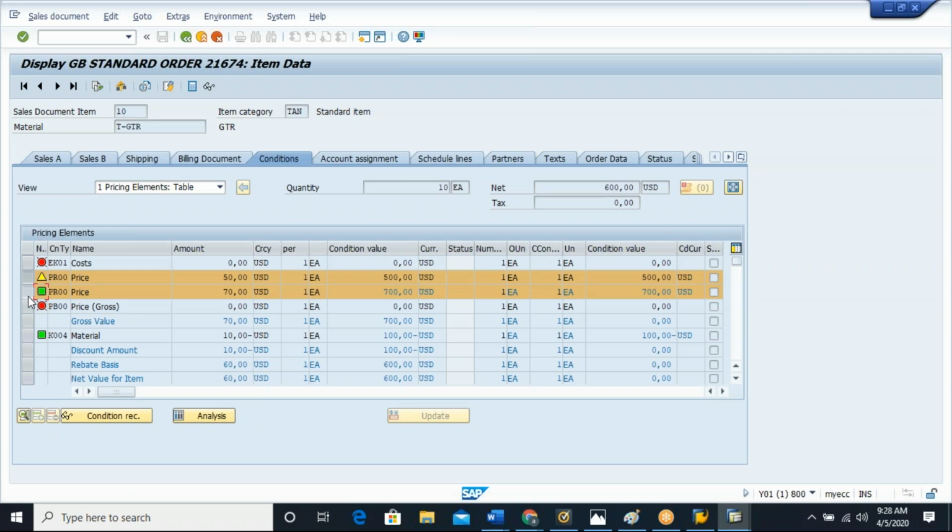specific? So we maintained PR00 condition records, same condition type, but we maintained two. Then it cannot apply both prices, right? It cannot apply the material price and the other price together. It has to take only one. Even if you maintain four condition records for the PR00, what will be taken by the system? What will be active and what will be inactive? Only this is active, the green is active and the yellow is inactive.